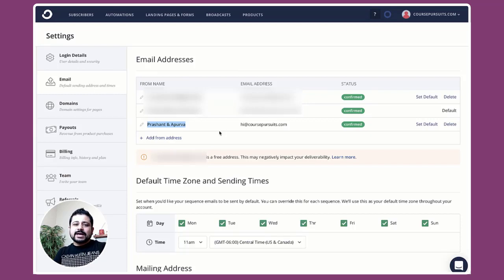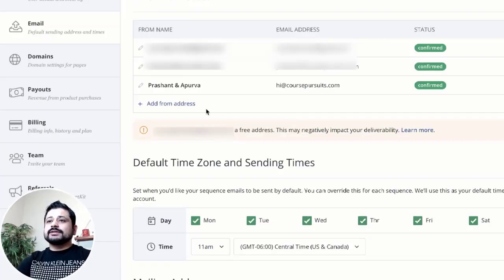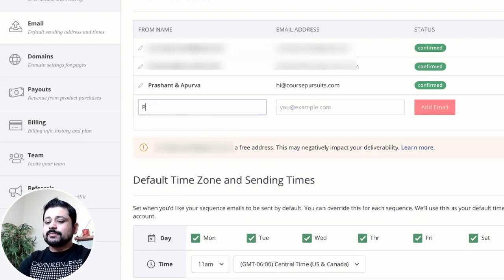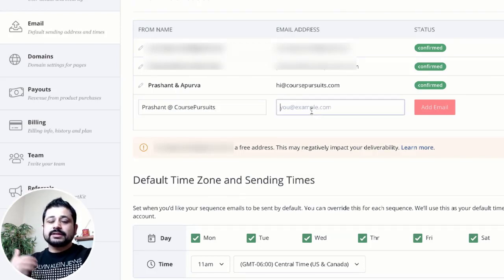But let's say sometime I want to send an email and I want my name to show up. The email should show up as Prashant, and it still needs to go out from hi@CoursePursuits.com, this email ID. So how can we do that? What we need to do is click on add from address. So we'll add it, and this time I'm going to enter my name, Prashant. And then if you want to add something else in your name, let's say Prashant at CoursePursuits. This is how my name will appear in their inbox.